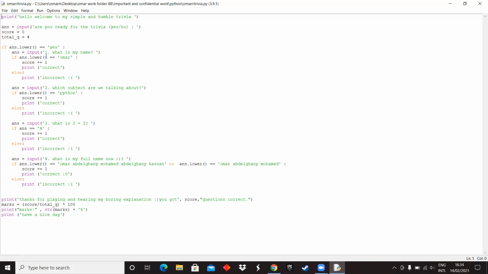The second question, input, what is my name? So like I said, for the condition, lower parenthesis equal, and then Omar, let's say, or Muhammad or whatever your name is. So I put here the score plus equal 1. That means 1 score is added to your score here. And then else here. So I put here print incorrect. If you put Omar, else here means anything other than Omar, it will give me incorrect.